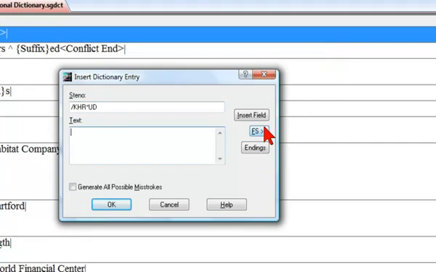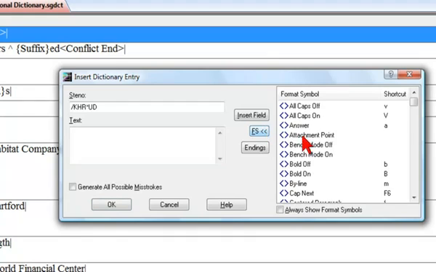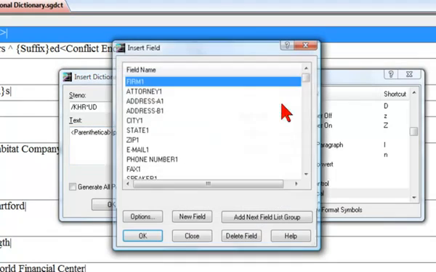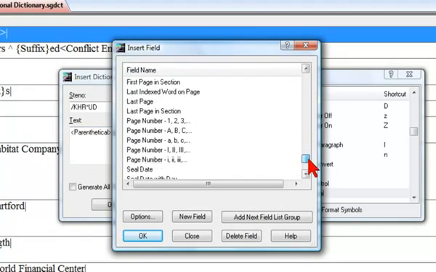Press Tab to move to the text field. Click the FS button and select the parenthetical. Then type my usual text, Proceedings Concluded at. Rather than type caret space time, I'll click the Insert Field button and scroll down to the static time fields.